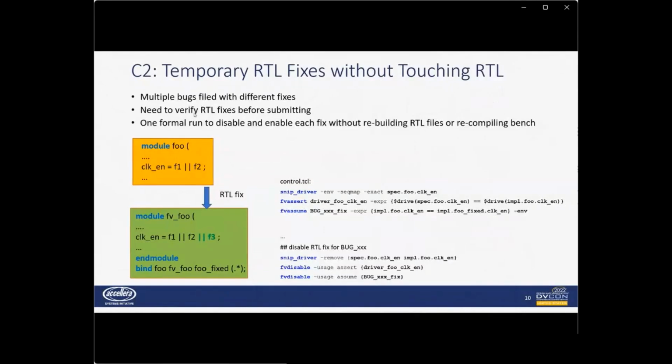The second use case of clock gating formulation using the bind statement is how we use it to apply a temporal RTL fix. Sometimes one formal run can find multiple RTL bugs, and we get the bug fixes from the RTL designer, and we need to verify them one by one. Sometimes we don't want to hack our local RTL build system, and we don't want to recompile our bench for each of the fixes.